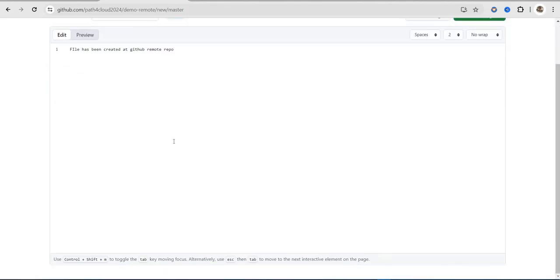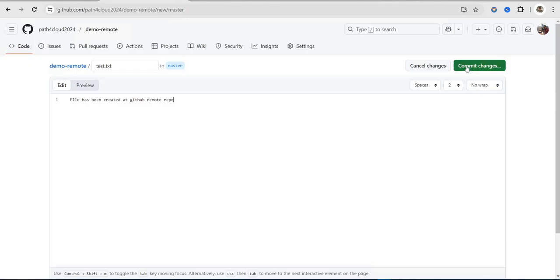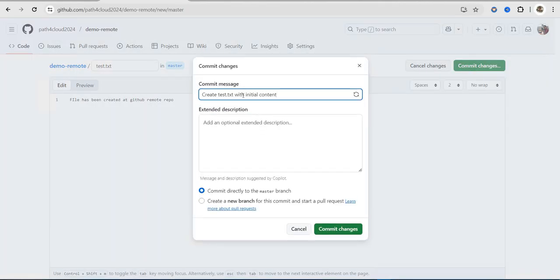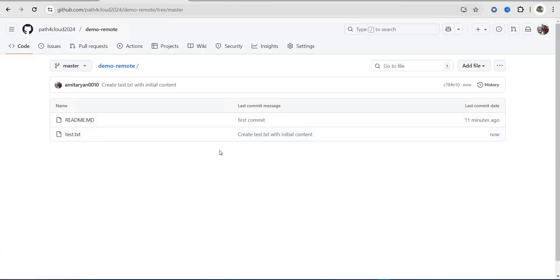And I just quickly commit those changes. If you commit something, you can give the particular message you want. Otherwise, it's fine. And I'm directly committing to the master branch. Let's commit. And here you can see we have two files, right?